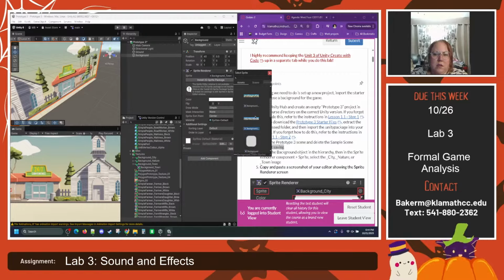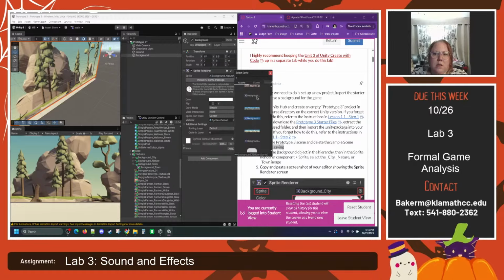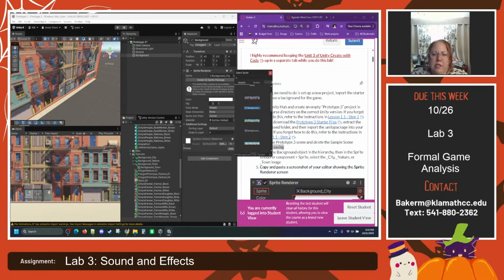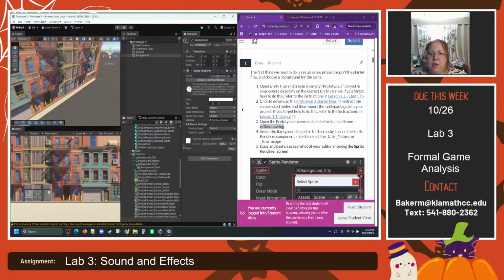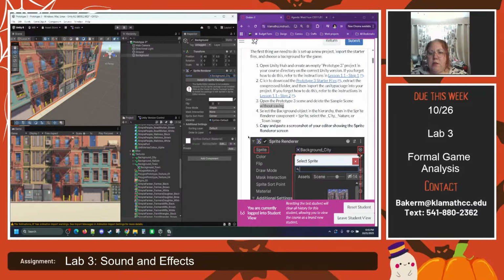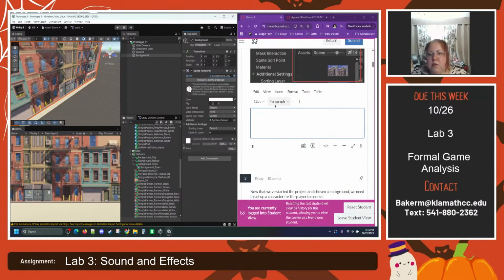Okay. I'm going to leave it on city. And then rip it and ribbit, right? Jeez. All right. This is the time when you would take a screenshot. So take a screenshot. I want you to do your editor showing the script.